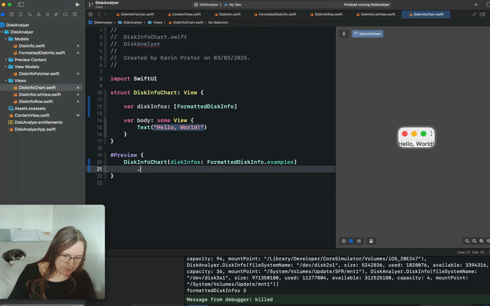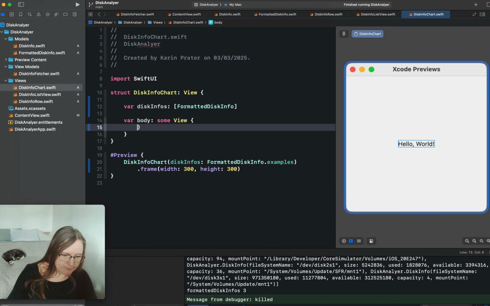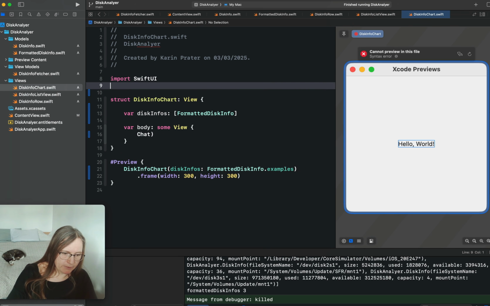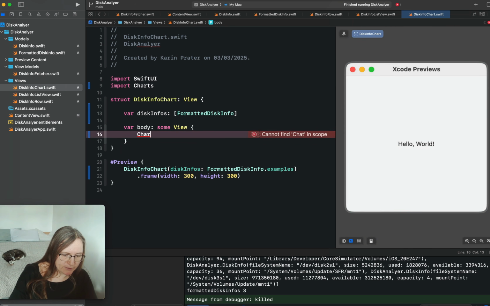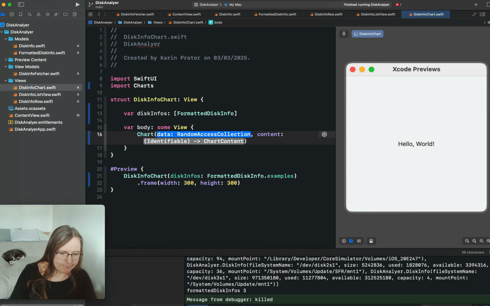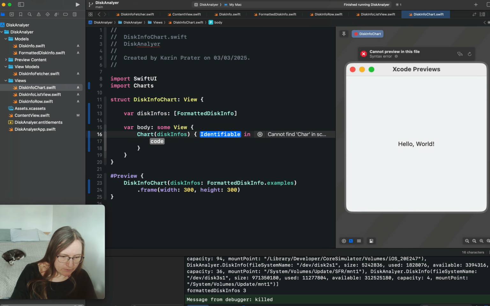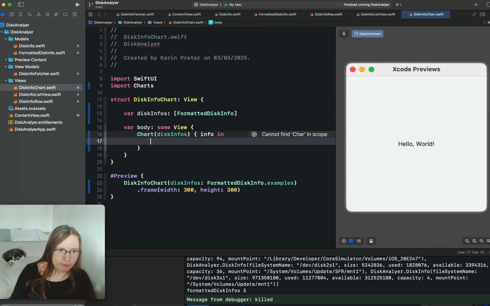So, we have a frame. This is the Charts API, and for this you need to actually import Charts. I have another tutorial about charts, so I'm not going to make this too long here. The data is my disk info. This is identifiable. Info, I need to create another section.